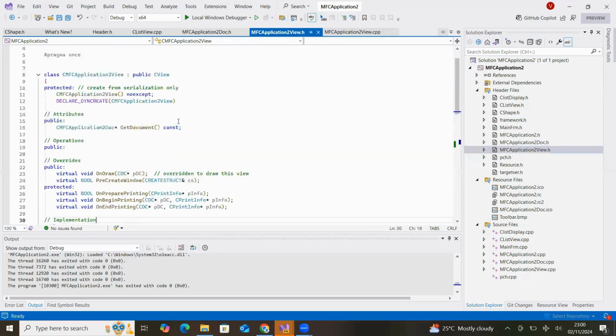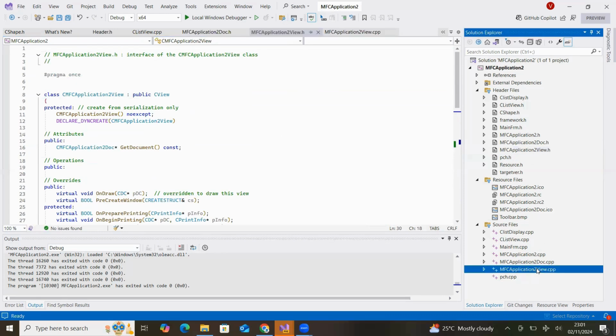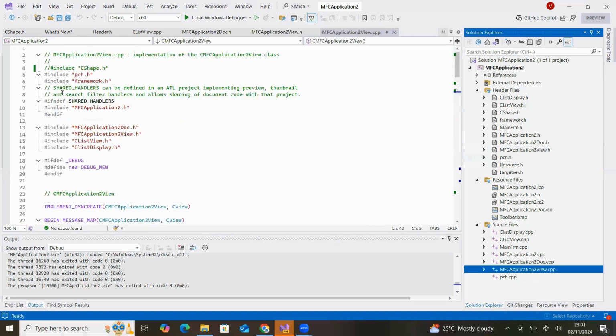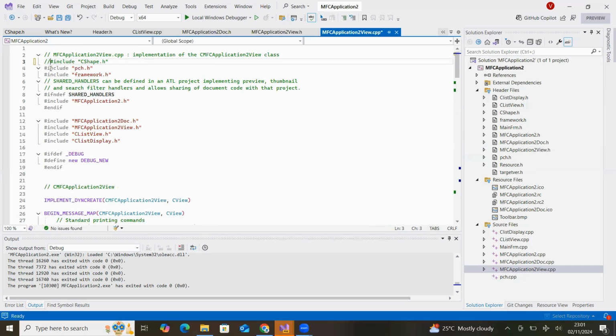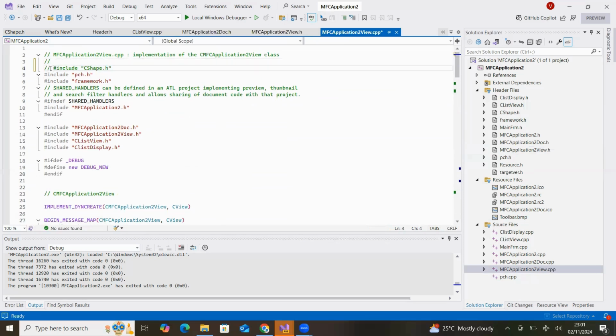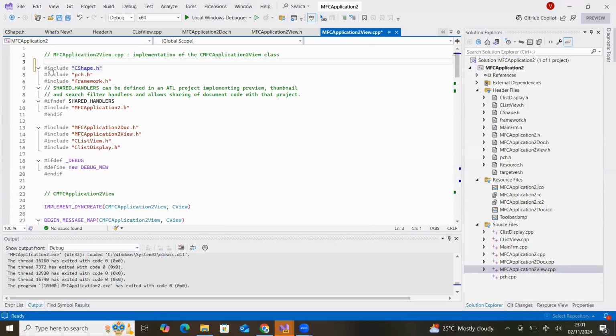Okay, next we will move on to our MFC application view, inside which I'm going to, let me go to the view. At the top, I'm going to call the CShape again. All right. Well, so let me save my project.